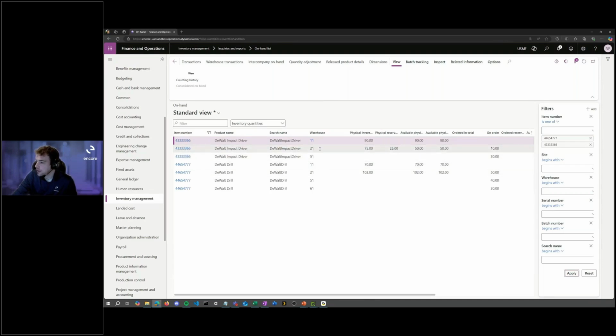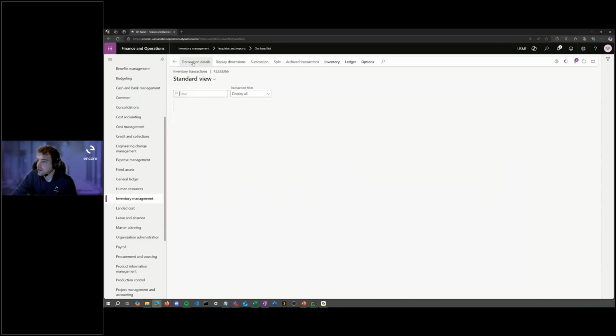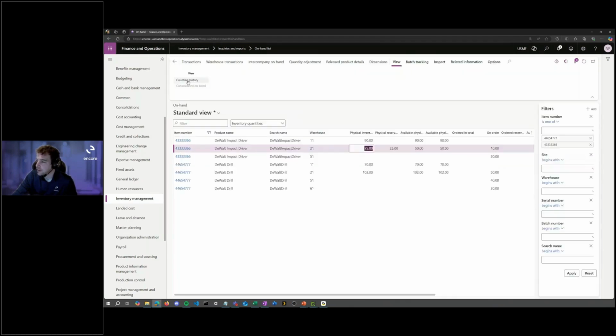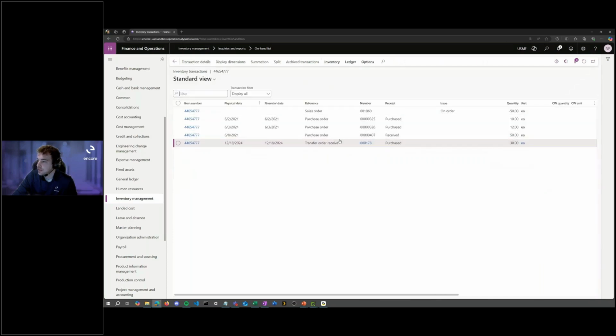And here we are in our destination warehouse now, 21. You can see that we now have 75 total units. If I come up to my transactions, I can see that I received a transfer order from 178 for 10 total, increasing the value and quantity of that inventory by 10. And if I look at the other product that came into warehouse 21, go up to transactions, transfer order receive for 30 units.